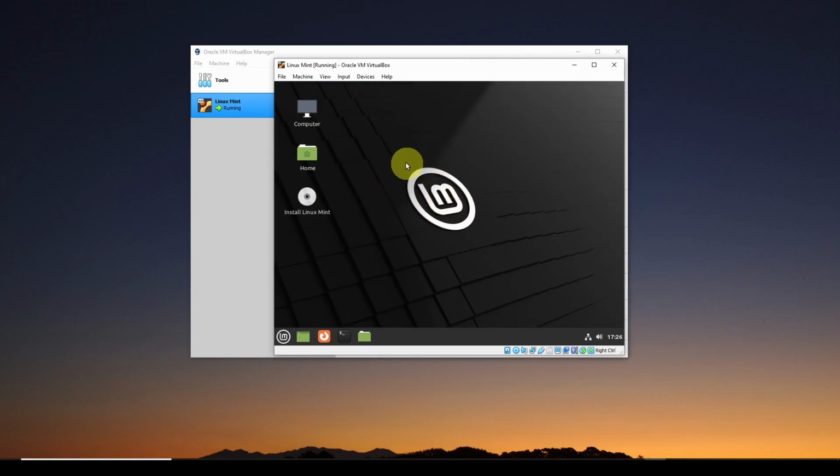Okay, so now the virtual machine is running, but keep in mind we haven't yet installed Linux Mint. You may think we have, but we haven't. That's why we've got this thing that looks like a CD or a DVD here, and it says install Linux Mint. So we're going to have to double click and go through the installation process.